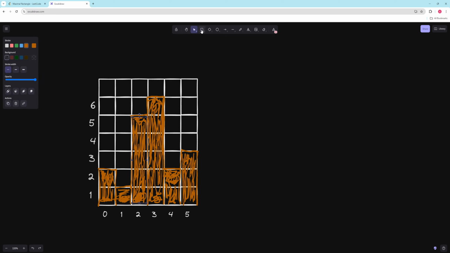If this whole thing was empty, then we couldn't make a rectangle here, because we try to stretch it out to the right, but we can't because there's nothing here. So essentially, for this, the biggest rectangle you can make using this would be, it's kind of hard to see like this, so I'm just going to draw it. So it'd be like this.